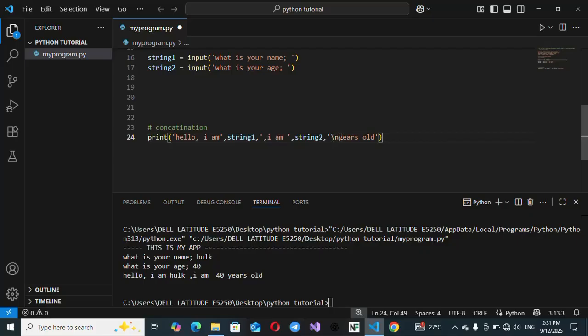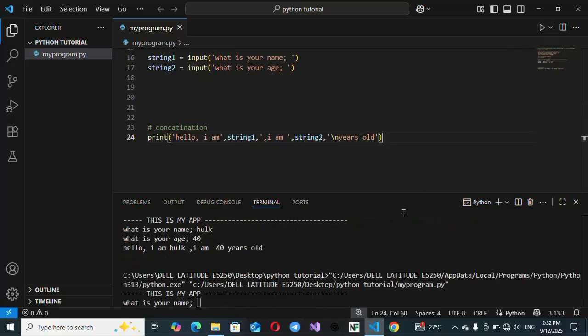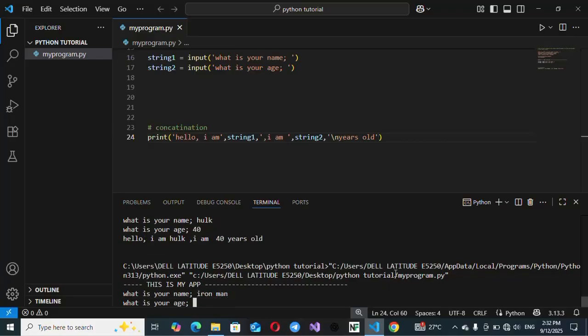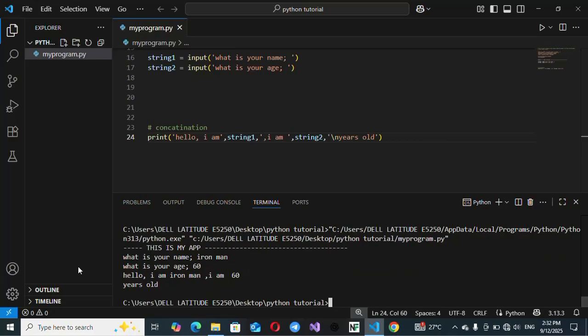So what this \n means is that it's going to print this years old in the next line. Okay, so let's just say I am Iron Man, and I'm like, I don't know how old that guy is, like 60 or whatever. So it's going to be hello, I am Iron Man, I am 60, and then years old is going to come down here. It's going to print it in a new line.